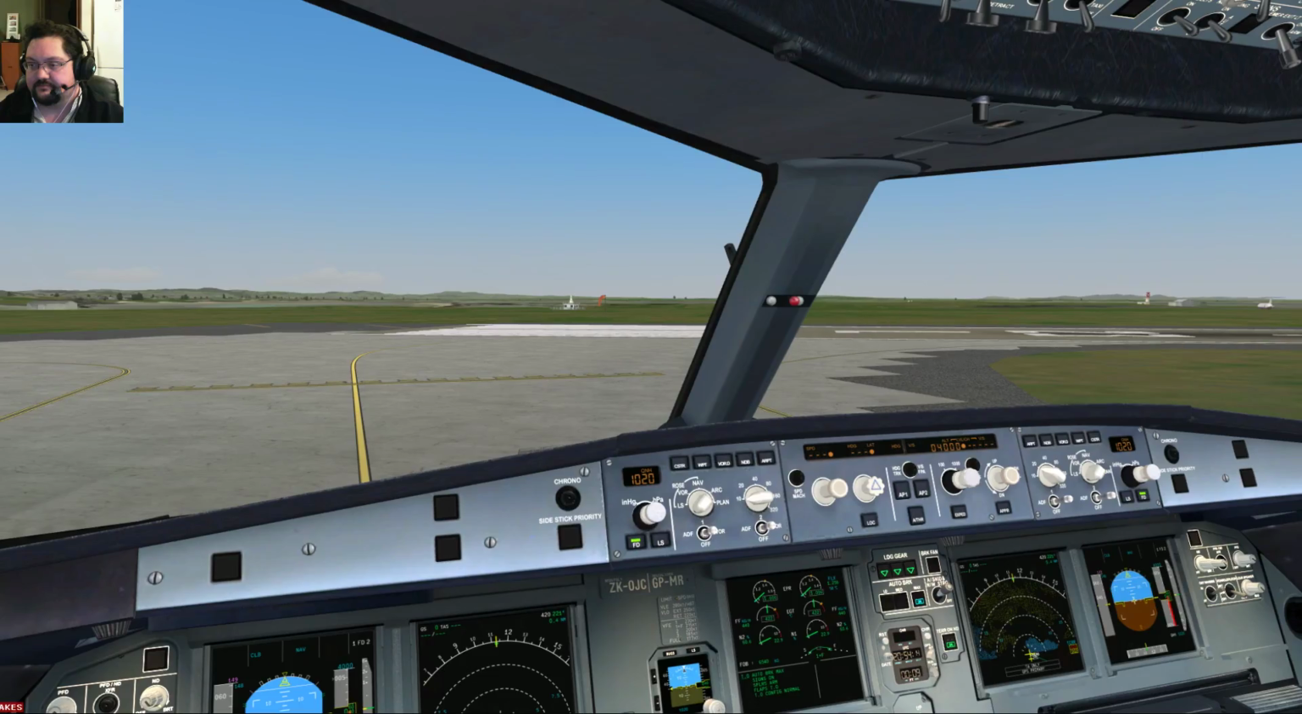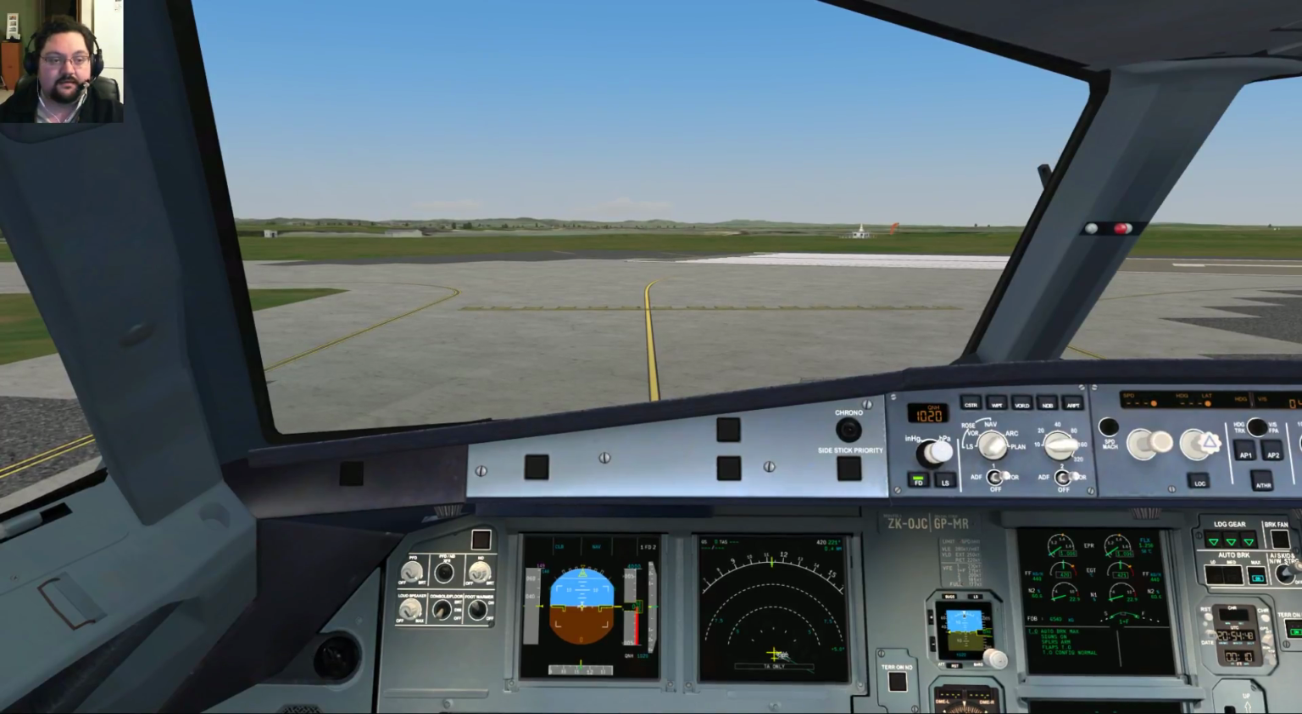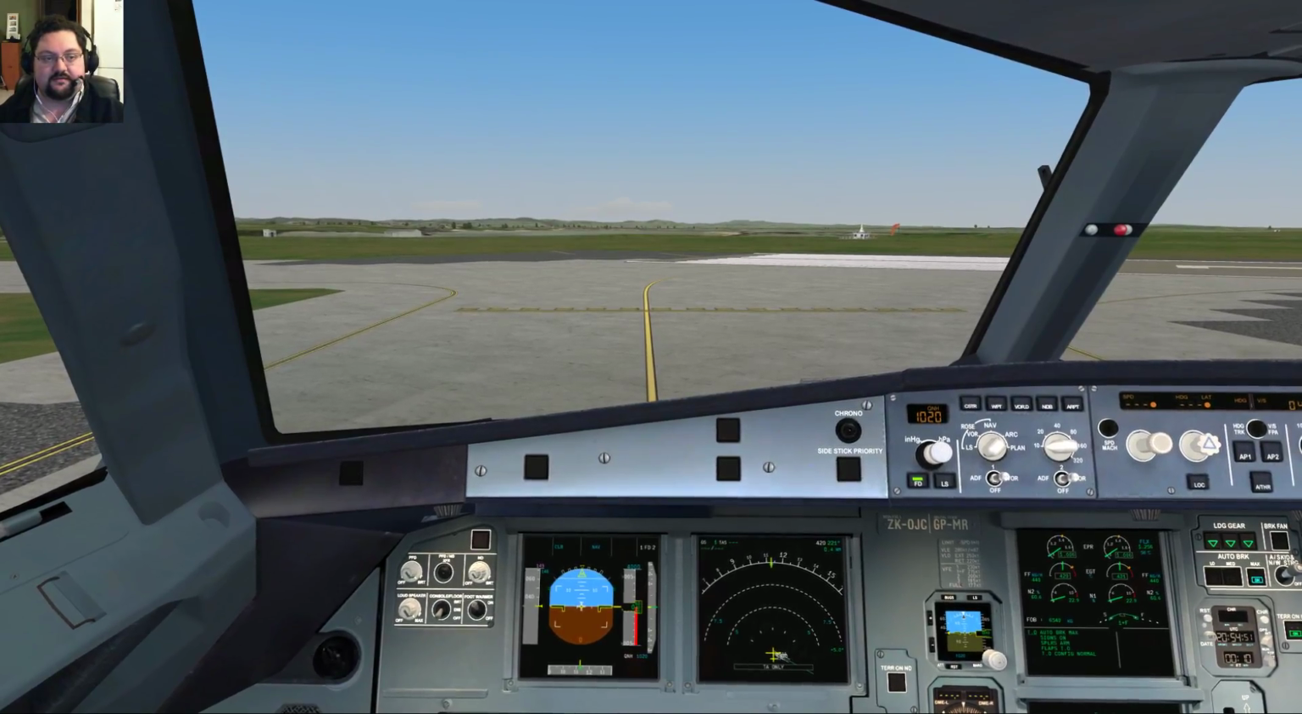Auckland Tower, New Zealand 548 is on the active. New Zealand 548, welcome to Auckland International, taxi to the domestic terminal via Alpha, Bravo 6, Bravo. Taxi to the domestic terminal via Alpha, Bravo 6, Bravo. New Zealand 525, thanks for your patience. You can line up, runway 23 left. Right, 23 left, line up and wait, New Zealand 525.